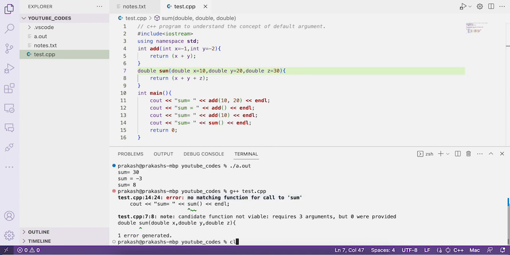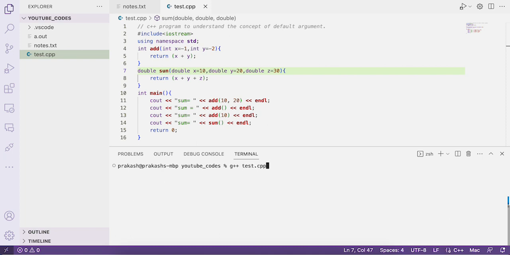And if I compile this code again, we are not getting any error. So this is another advantage of using default arguments in a function call. Then you can see we have got the sum as 60.